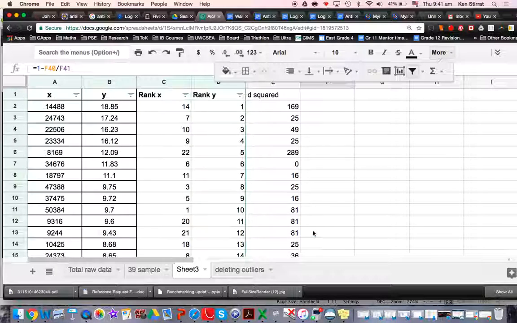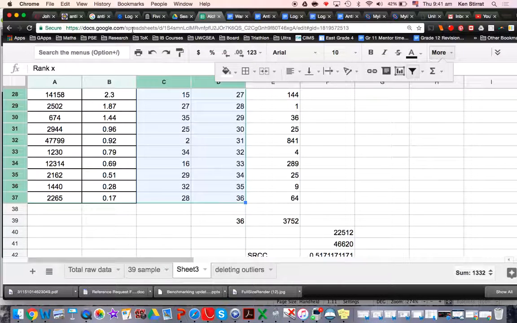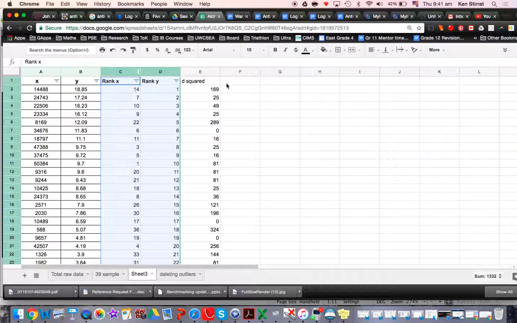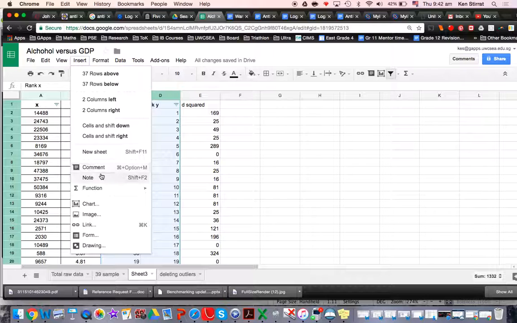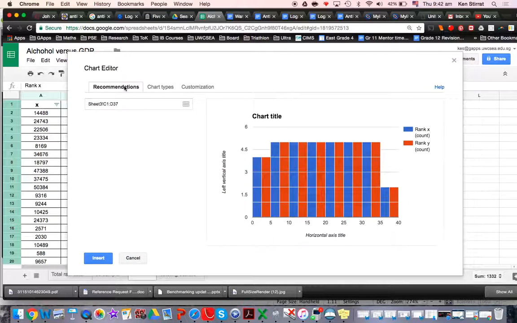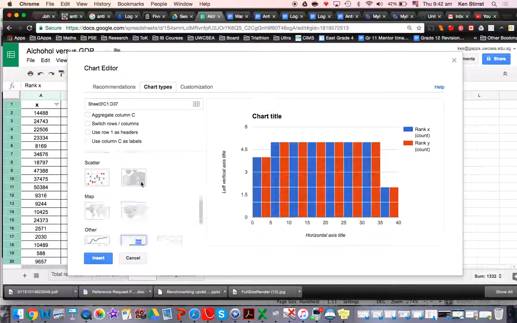Okay, so let me just go back to this data now. I am going to now graph the ranks versus the ranks and look at the scatter graph. Highlighted all that. Let me just zoom out a little bit. Okay, that's a bit better. Okay, and that drop down. Insert a chart. Recommendations. Oh, it's not very good. Let's go and choose my scatter graph. There it is.